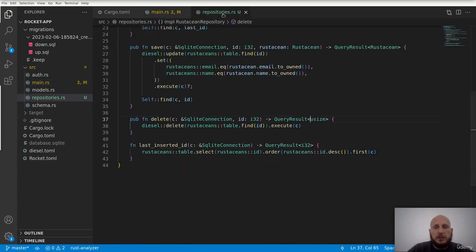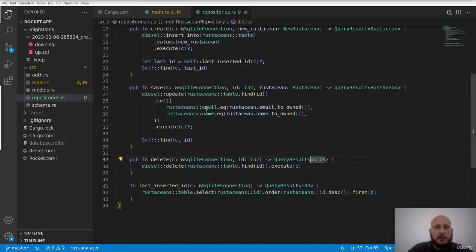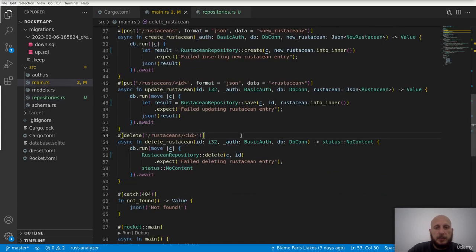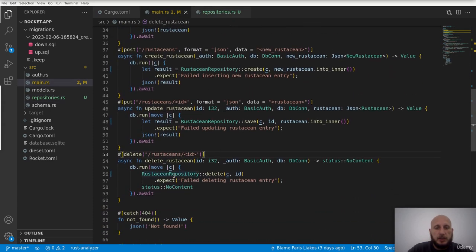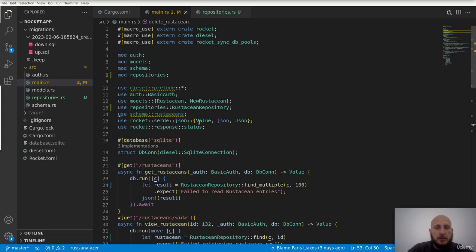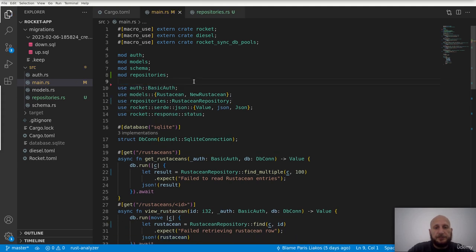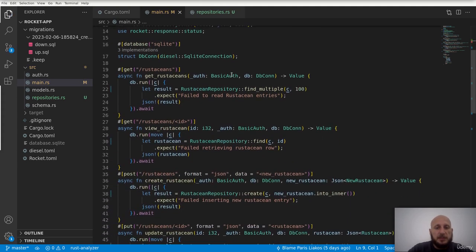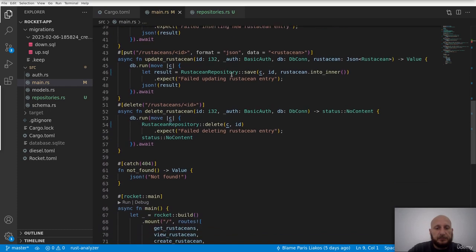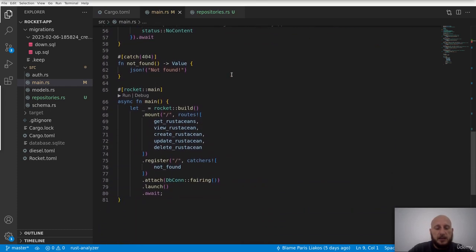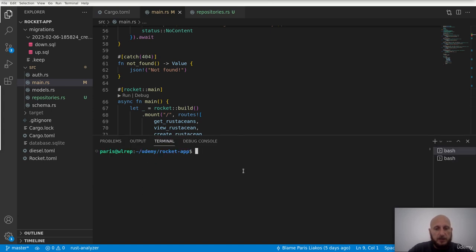Our repository is ready. Our endpoints now talk to the repository, and we have no knowledge of Diesel or our Rastasians table in our main.rs file and in our endpoint, so we can get rid of these use statements. Our logic is nicely abstracted now. Okay, but yeah, let's test things. Do our endpoints still work? Let's see. Let's recompile.